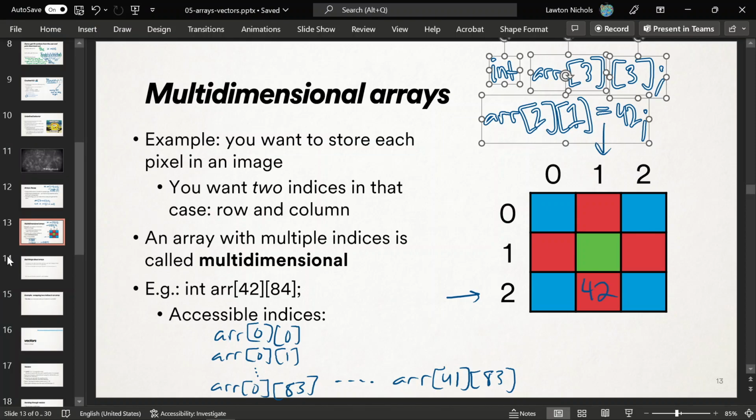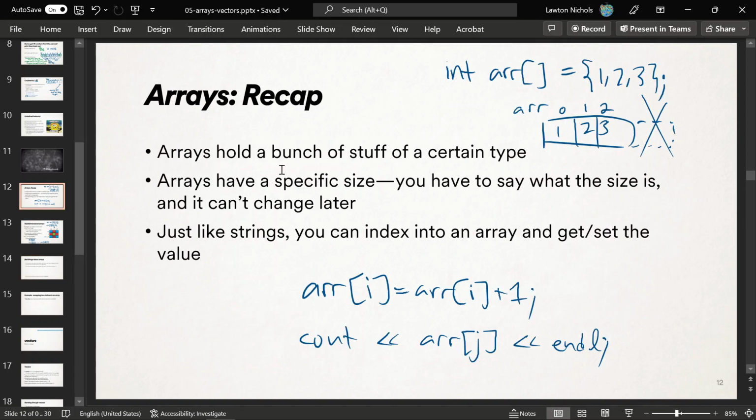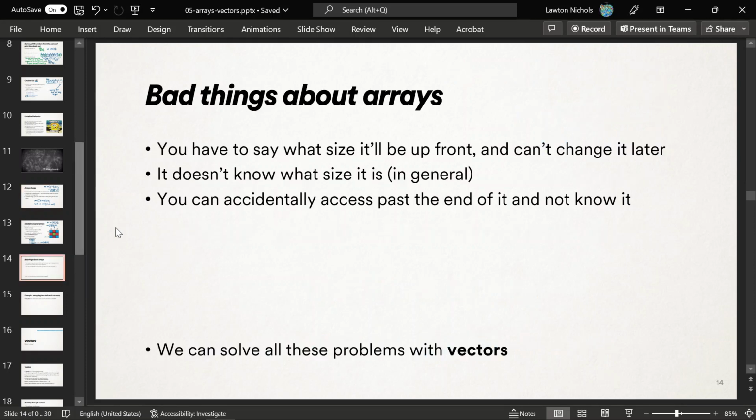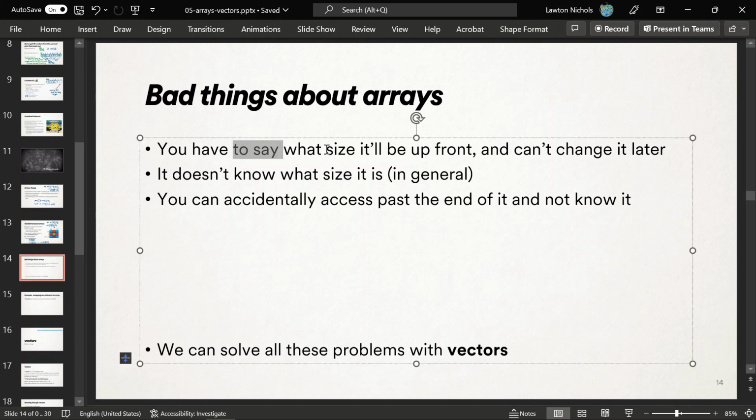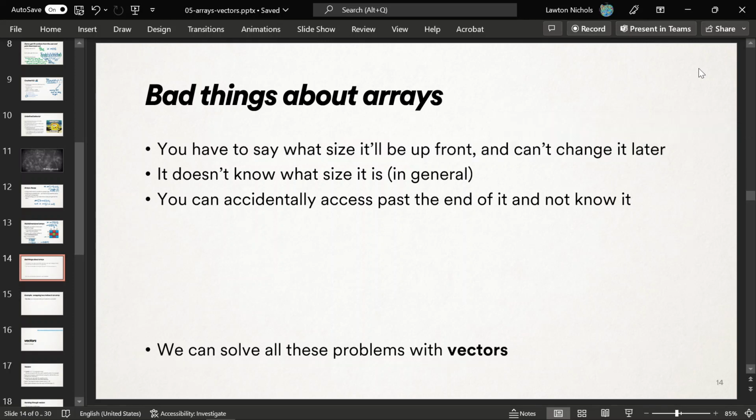Let's see. I said when I reviewed arrays, when I gave this recap slide, I talked about some things that arrays can do. Some of those things are bad, right? Like, you had to say what size you want your array to be. You have to think of that when you make your program. Like, this array is going to be size 100. I know it can't change, so this better be the right size for any possible run of the program. This better be enough. You have to pick that size up front. You can't change it. So that's too bad.